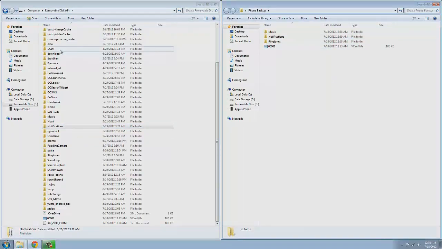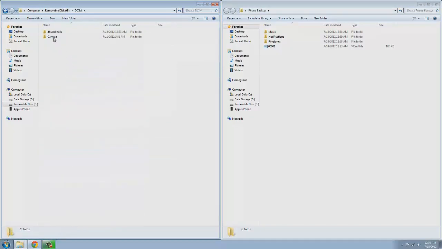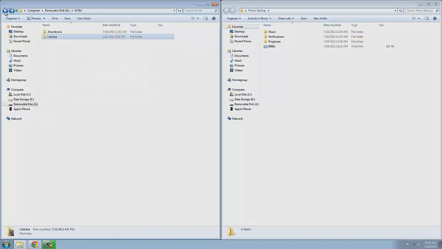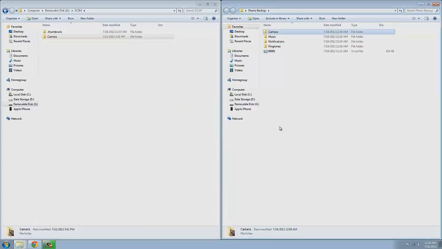Okay, and to get your pictures and your videos, they're going to be stored in the folder called DCIM, which I believe stands for Digital Camera Image Management. So go ahead and go into that, and where it says Camera, here's where it's going to have all of your individual pictures and videos that you've recorded or taken with your camera. So just back out to the folder that just says Camera, copy that whole folder and paste it in here. Okay, and now that's finished.